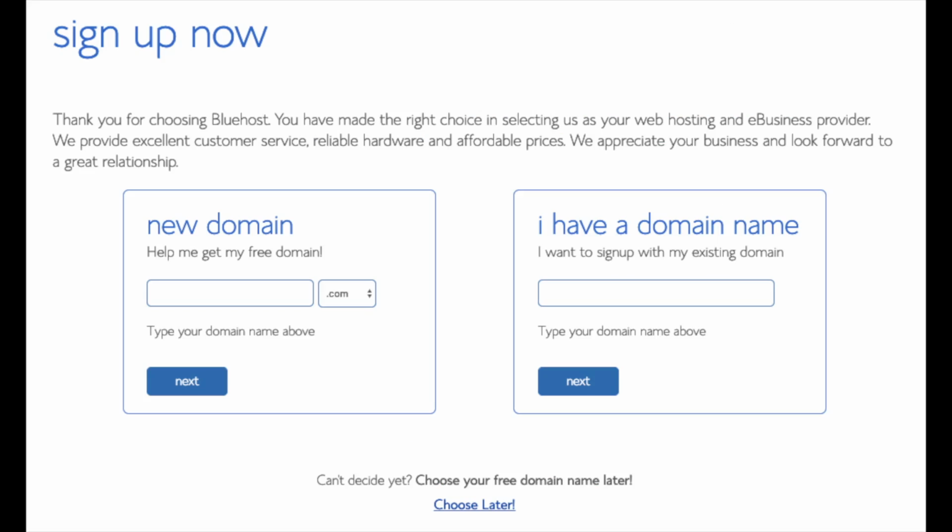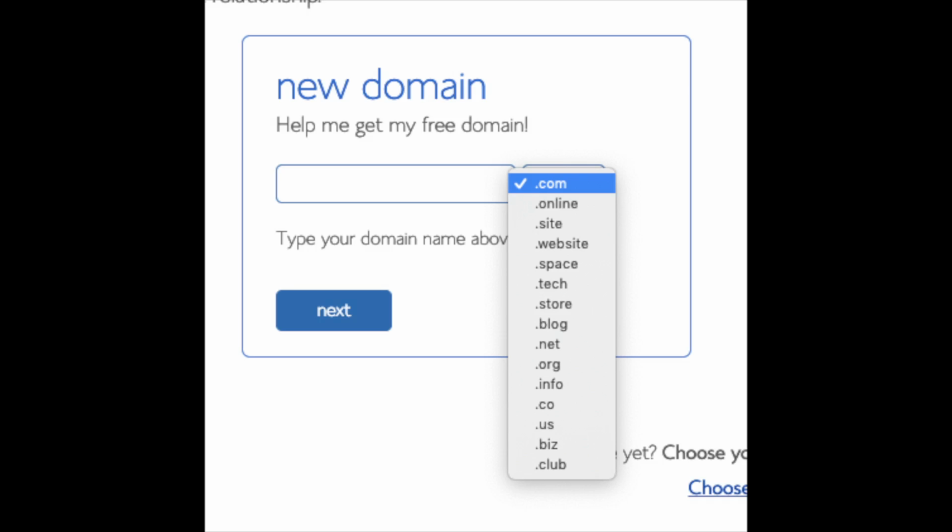We are now brought to a domain page where we can choose the domain name that we want completely free, or if you already have a domain name, you'd enter it in over on the right. For the new domain, you can select if you want it to be a .com, .net, .org, etc. .com is the most popular domain extension, so I'd recommend going with a .com if you can. I'm going to type in a domain here and click the next button.